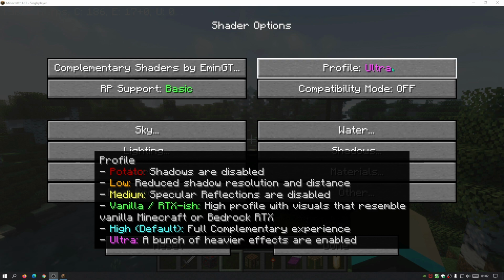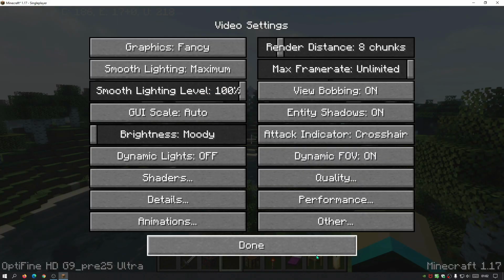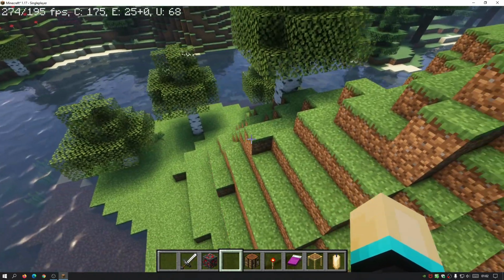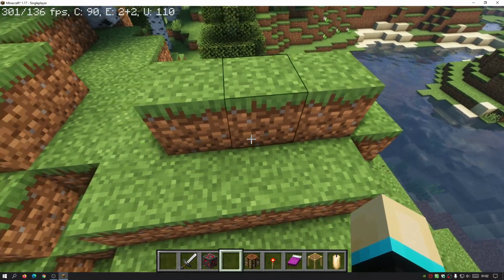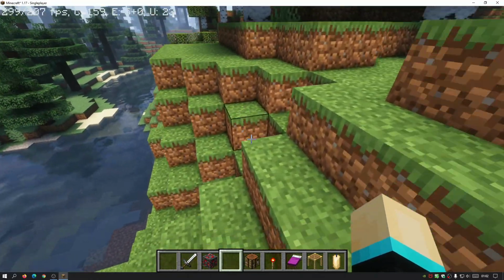Obviously, as you can see, I've set this to ultra, so I'm getting the best detail quality at the moment. So I'm going to set this to the potato mode right now, just so we can see what the difference is in the FPS as well. So let me click on done. Let's wait for that to load, and we'll go back into the game. And as you can see, my FPS has increased substantially on the top left there.